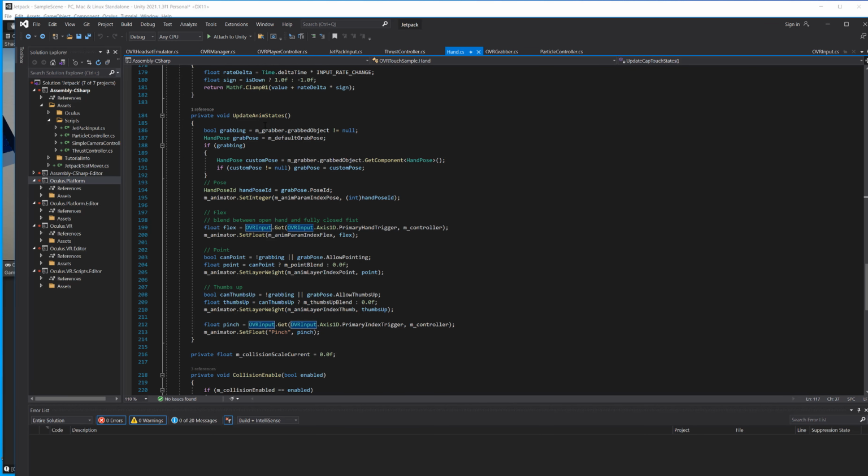So for example here, this is getting called in Update, and it checks how much we are pressing the trigger and then sets the animator. So that's how much are we grabbing when we are pressing that trigger on the side of the Quest controller. To do that, we use this OVRInput, this static class, and use a method called Get.